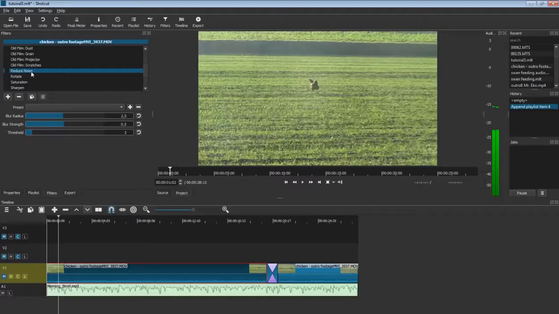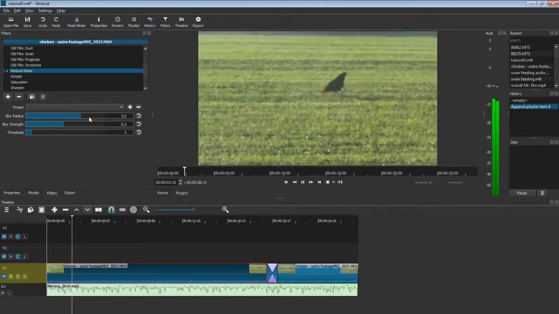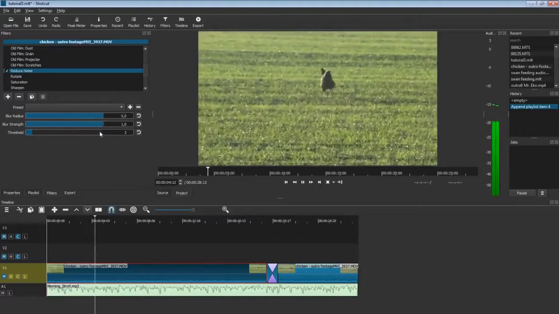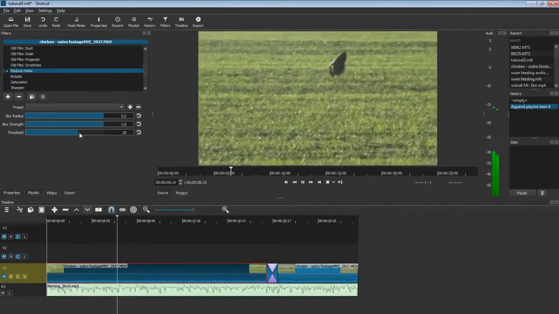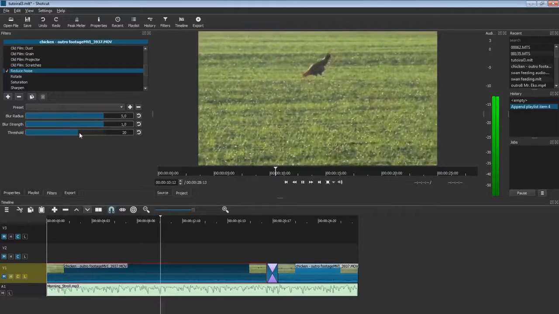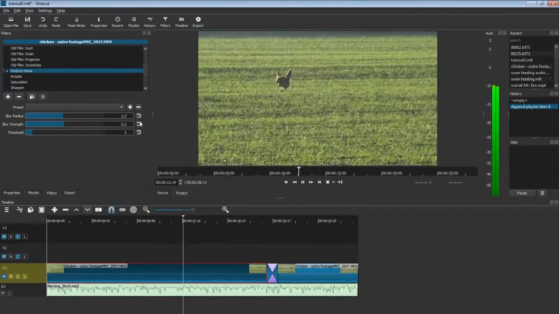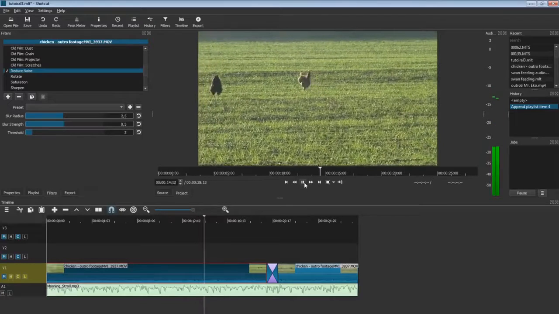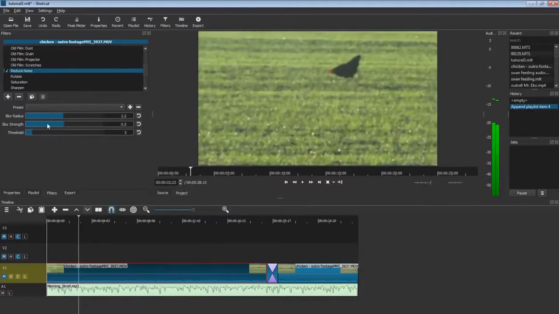Next up is noise reduction. Activating this, playing it back. Here we can decrease the noise level. In this case, we don't really have a lot of noise, so we also don't see the effects, but we could use noise reduction here.